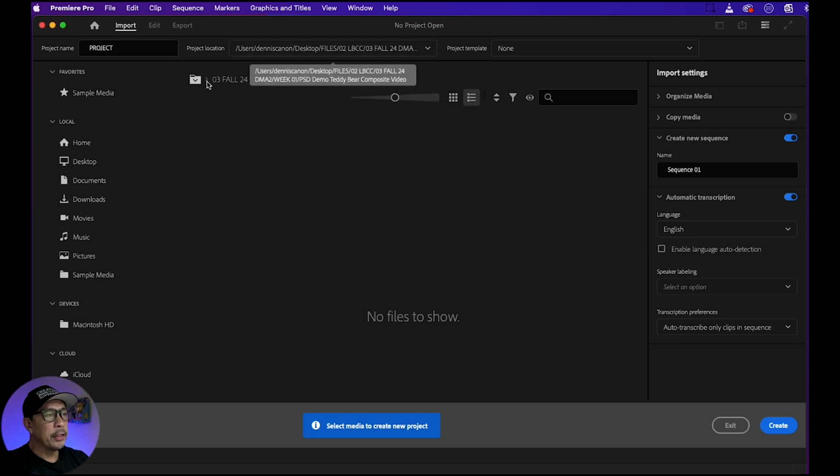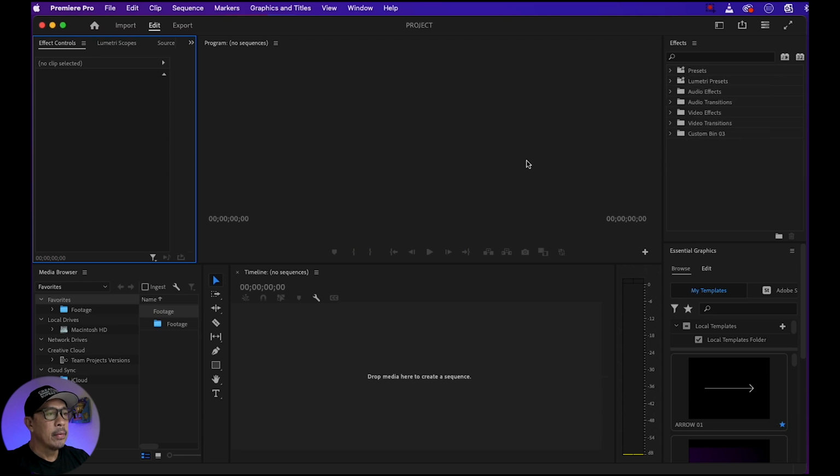This folder is the location of the videos you want to import. We won't import this way. I'll show you how to import another way. In the import settings, make sure Create New Sequence is active and automatic transcriptions as well. Then hit Create. This will take us to the edit mode. This is the mode you'll be working on mainly.